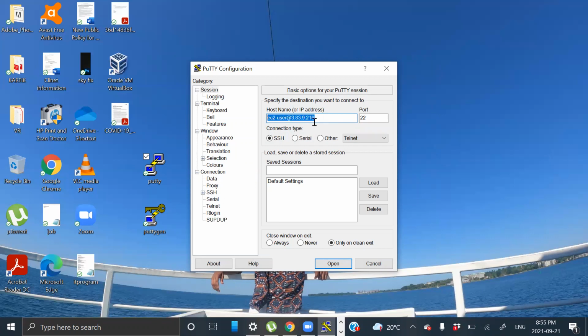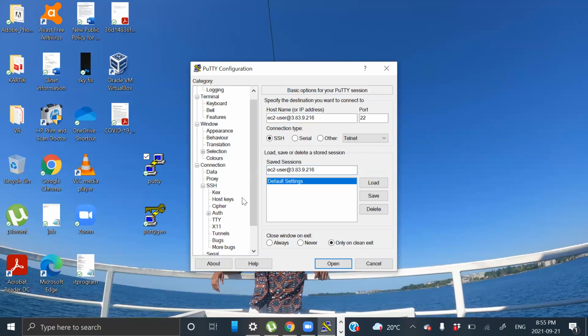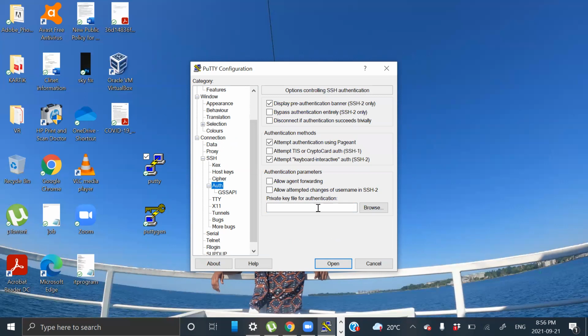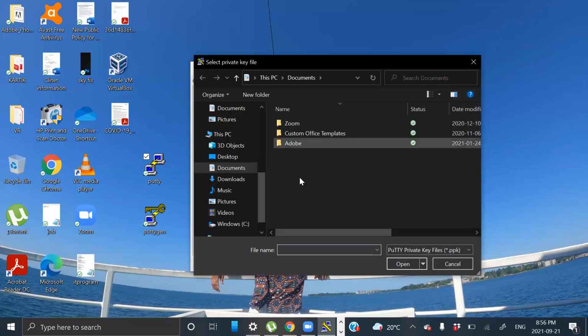Paste it under saved sessions. Now go to the left hand side plus symbol next to SSH. Then click on auth. On the right hand side, you see a browse option. Click on browse and browse the ppk file where you have saved.